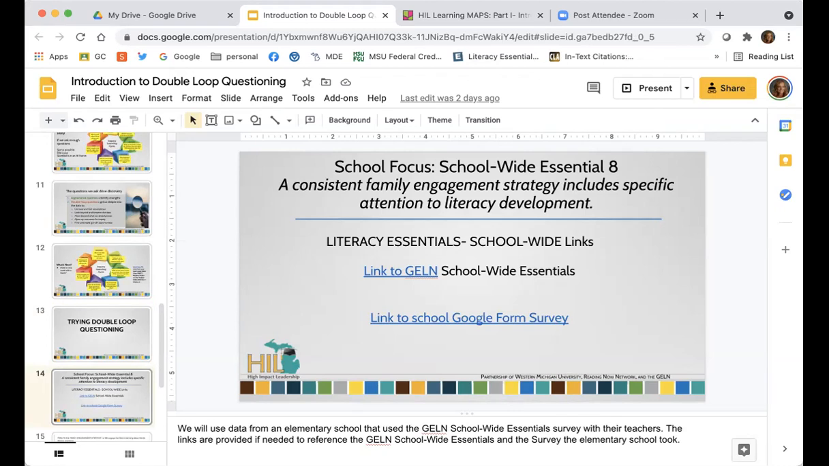So this particular school where this data is coming from had used the GELN school-wide survey, the Essential School-Wide Practices Survey. And what's linked here in the slideshow, just for your reference, is a link to GELN, to the School-Wide Essentials, and also a link to the Google form that this particular school used, just in case your school might like to use it. Nothing you need to even click on, but just there simply for your reference.